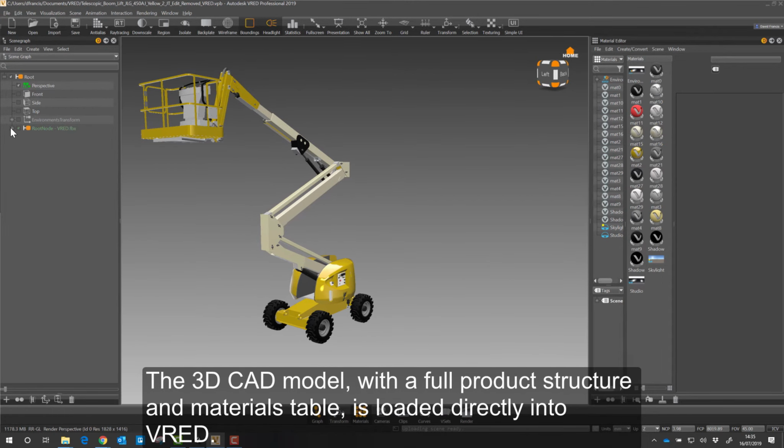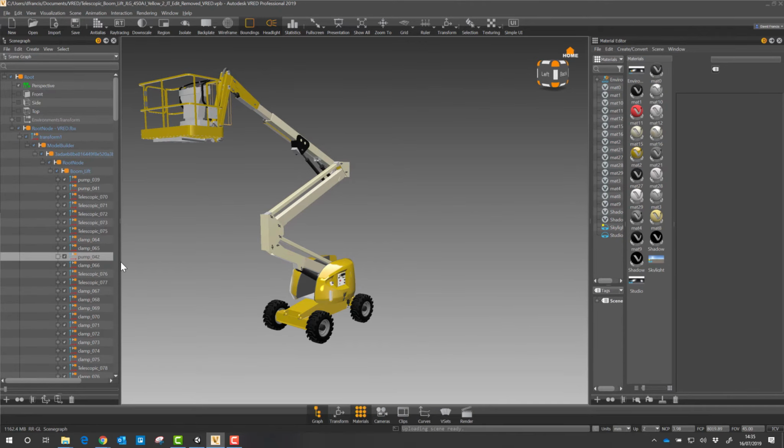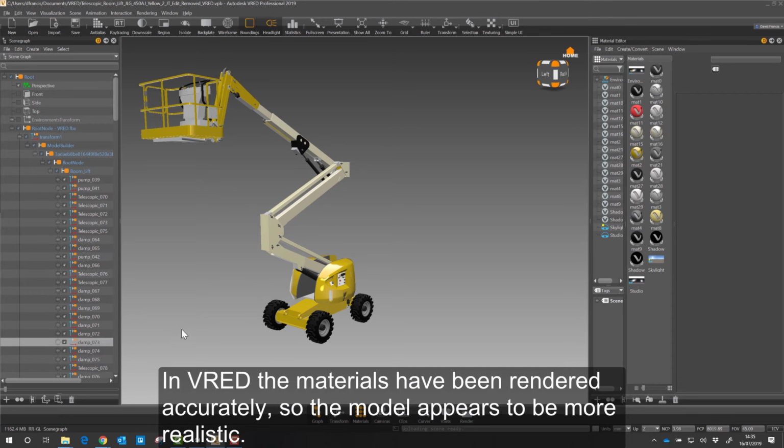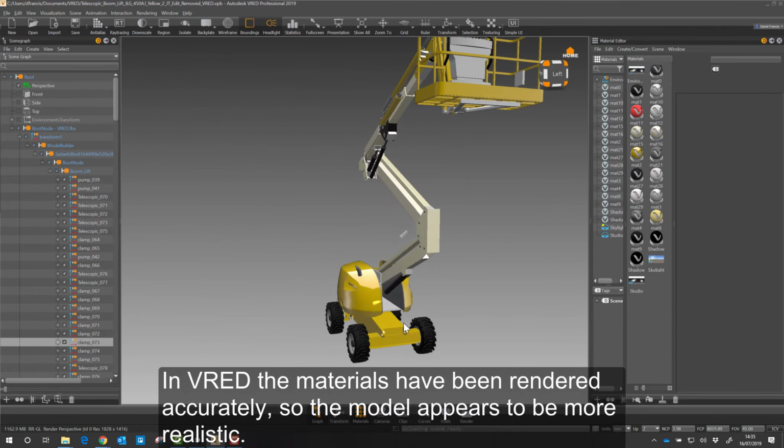The 3D CAD model, with a full product structure and materials table, is loaded directly into VRED. In VRED, the materials have been rendered accurately, so the model appears to be more realistic.